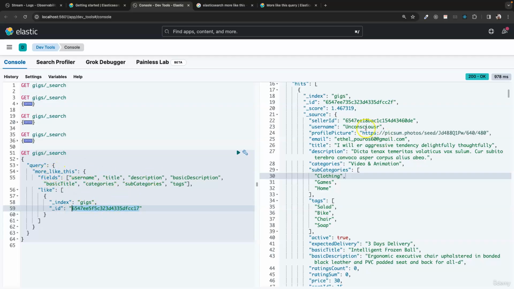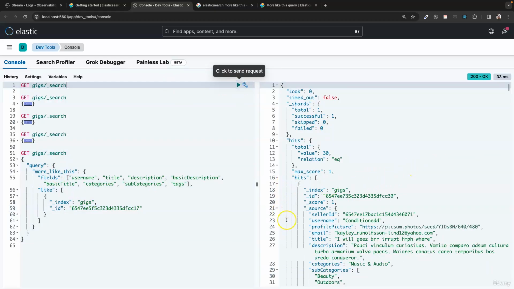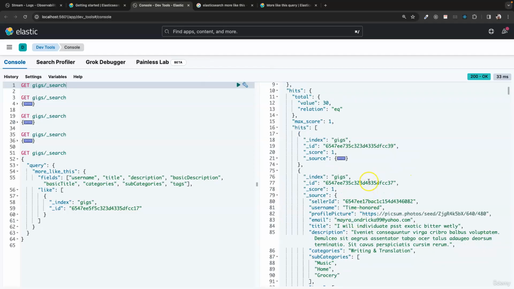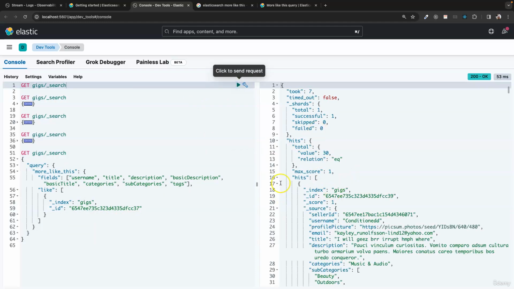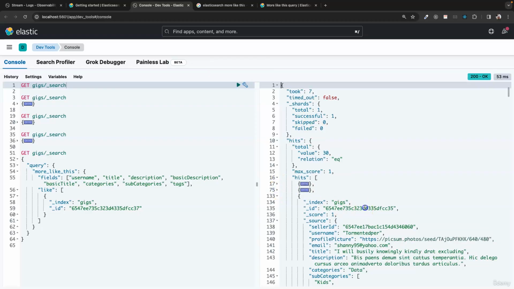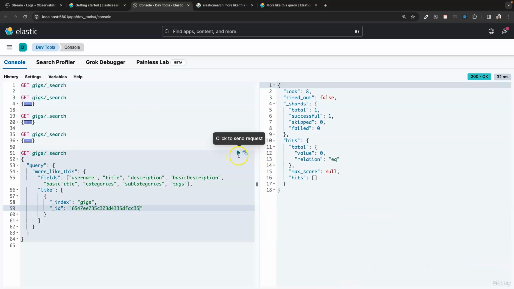So it returns the more like this right here. Let me run the main command again. Let me try with another ID. Let me try this. Okay, and let's see the results. So it returns 0. There are no similar documents that match this particular ID. So it returns 0, and we can try with something else. Let me try this. Yeah, so for this as well, it's 0. So it means that there are no matches, there are no documents that look like this.